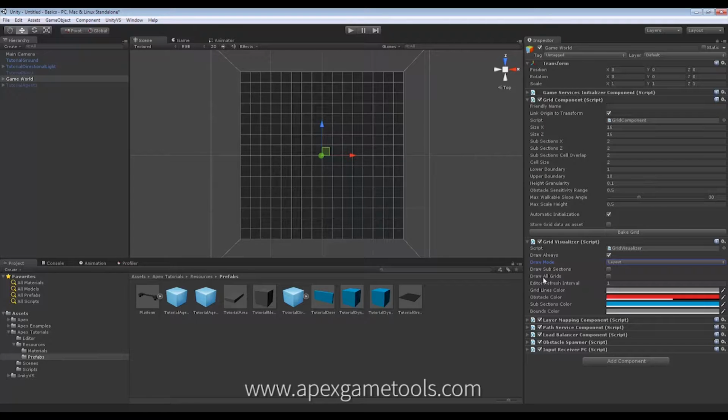Then we have Draw All Grids. This option, instead of just drawing grids on the same game object where the visualizer is at, if you check this, it will draw all grids in the scene regardless of where they are. So if you just want one visualizer to draw all the grids, then you simply make one of these. It will be on the game world by default, and then you just check draw all grids, and you only have one visualizer. That will probably be easier if you want to clean up for production.